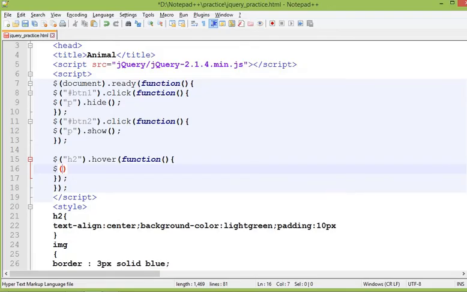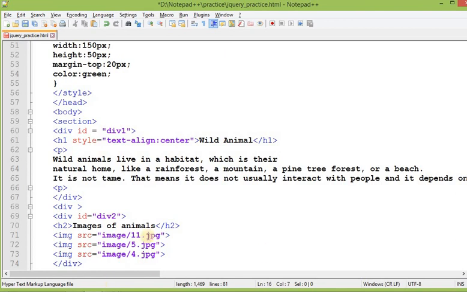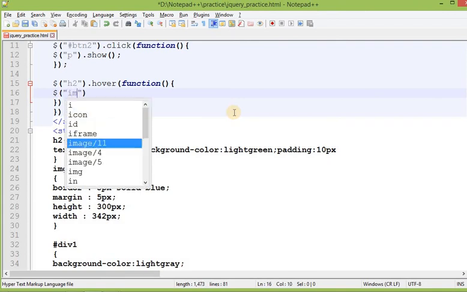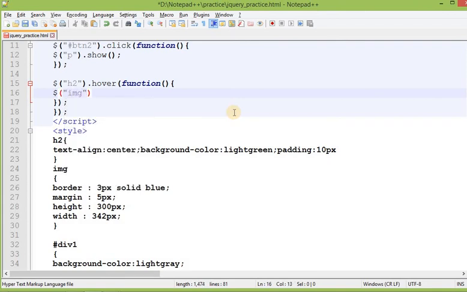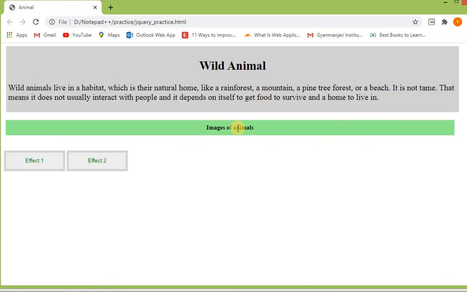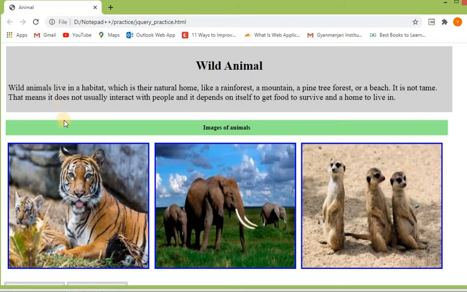Now over here you can see this image is in a particular image tag, so I can directly select that particular tag, that is img, that is image. And image dot slide up. This is one method of jQuery. Just save this, and now I'm going to refresh this. You can see whenever there is a mouse over. Let me refresh this, and I am mouse overing over here.